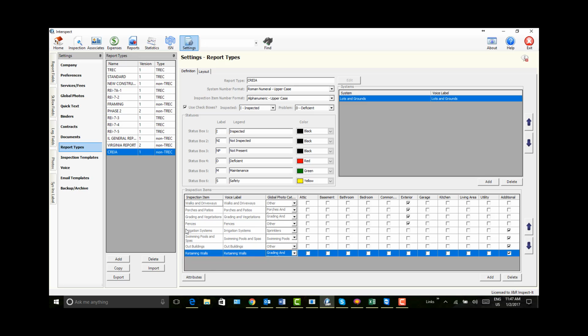Okay, I finished up lots and grounds, and you're going to notice that I've checked a number of these under the additional box rather than under exterior. The reason I do this is that every home I inspect may not have an irrigation system, a swimming pool, or a retaining wall. So by placing it with additional, this is going to add it to an additional room item list. I can add it on the fly if I'm inspecting a home that has one of these items.